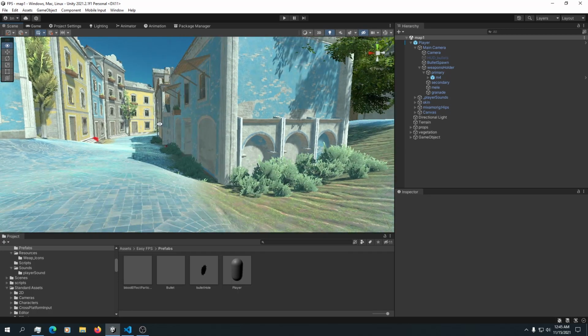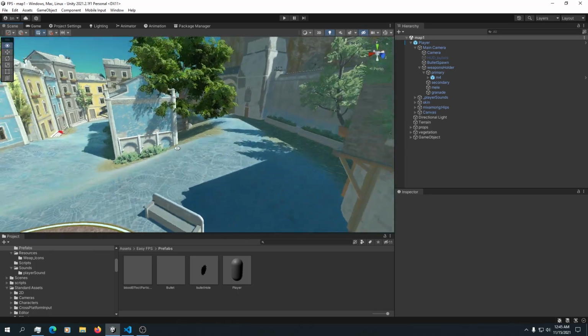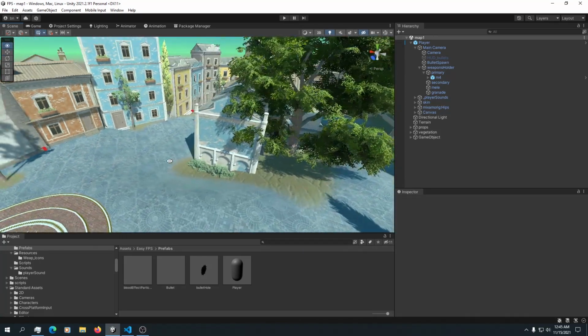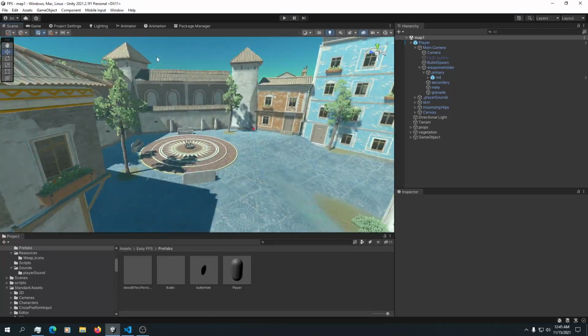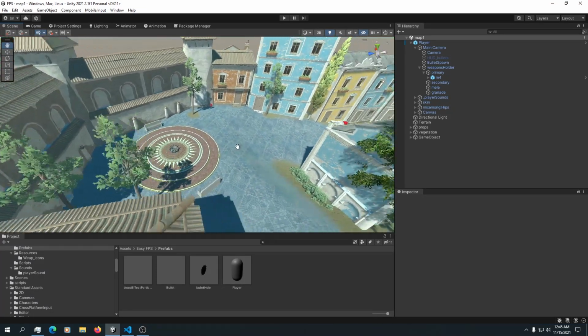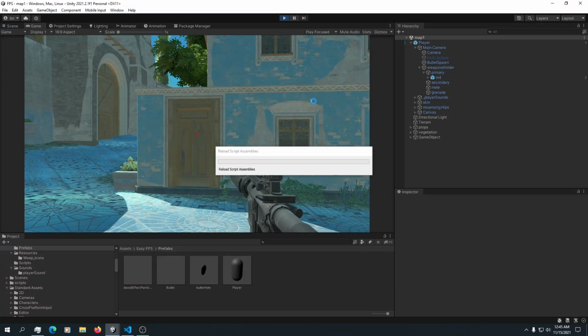Okay, so here is the final result that I came up with. It's a very small map, but it's kind of made to showcase the power of this single asset to create a full-on map. So here is the map. Here is the gameplay with the map.